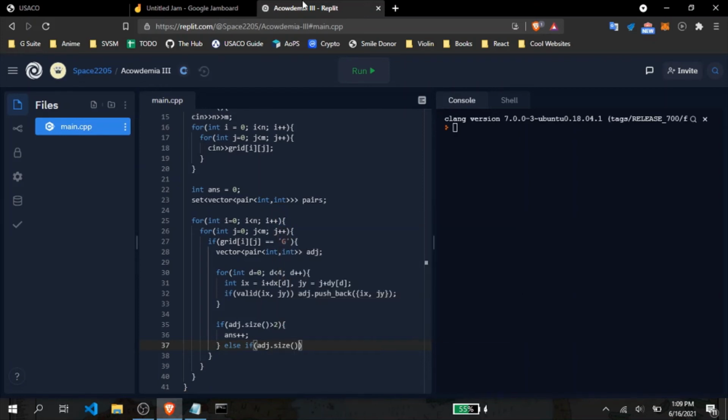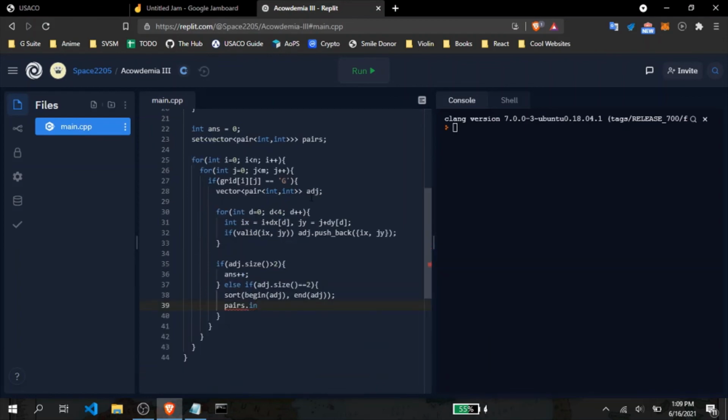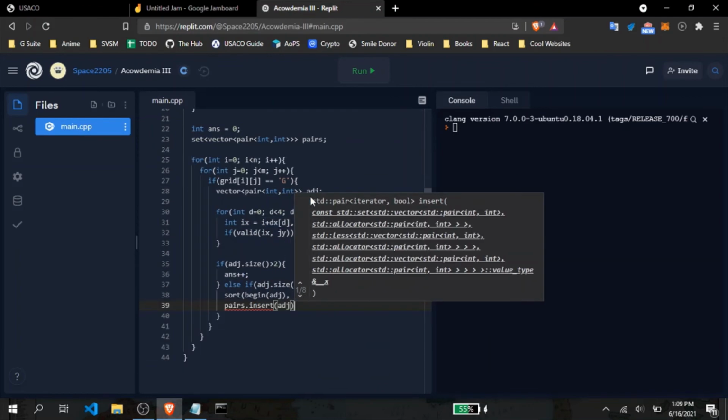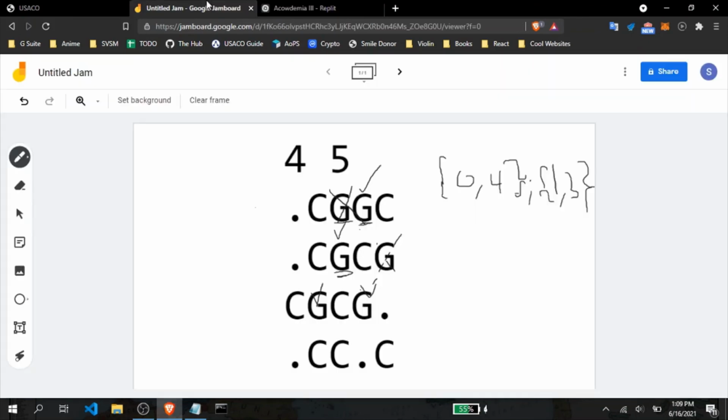Otherwise, if adjacent.size is exactly equal to 2, then we need to do the strategy that we talked about before, where we add it to the set. So I'm going to sort the vector that we have over here: sort begin adjacent and end adjacent, and then add this specific adjacent vector to the pairs. So pairs dot insert adjacent.